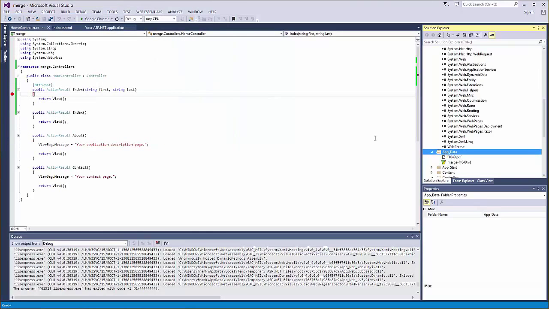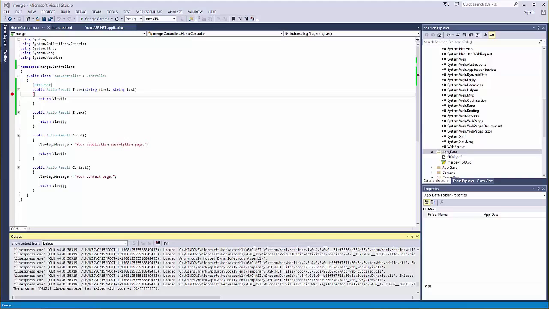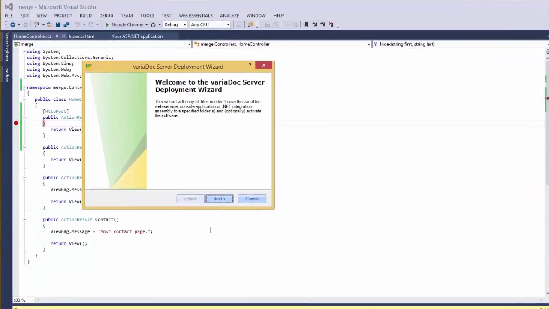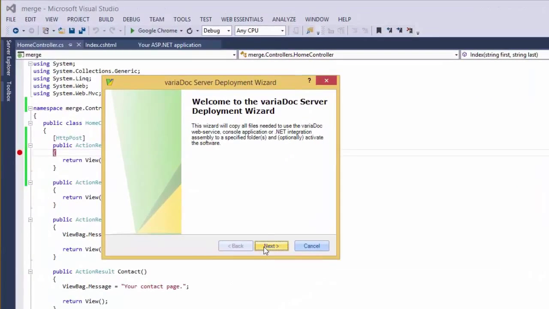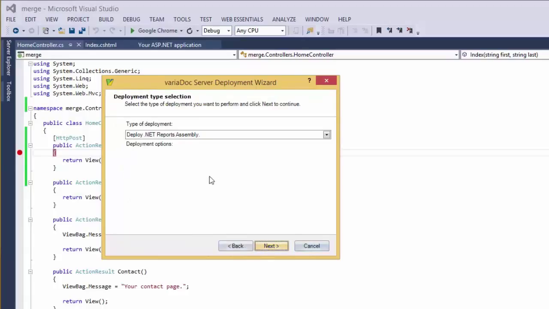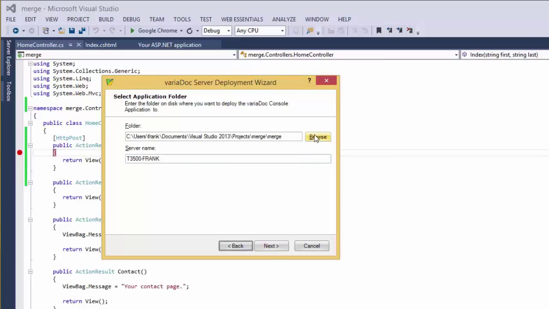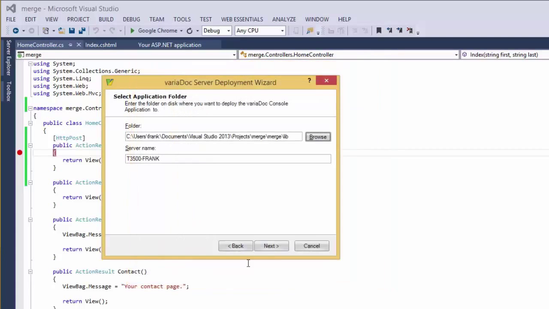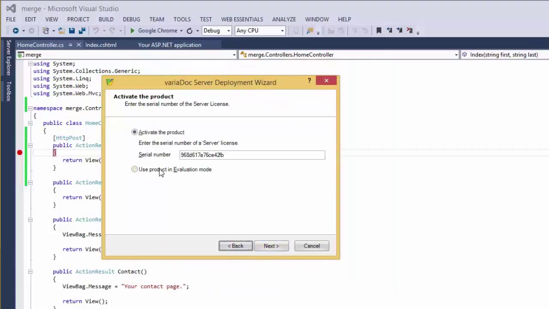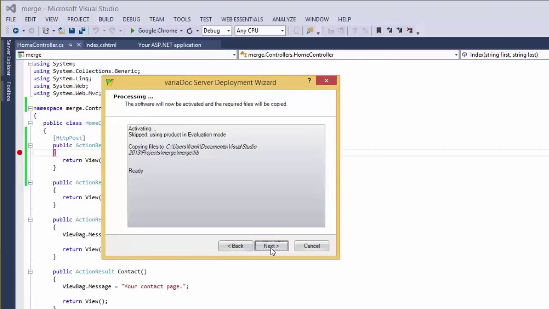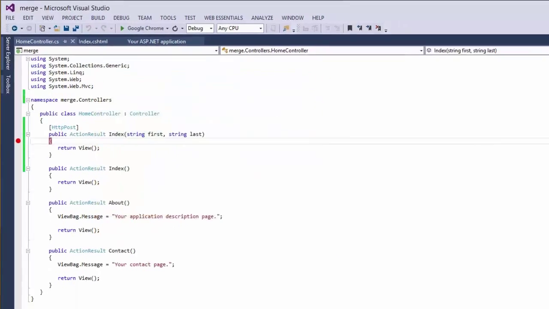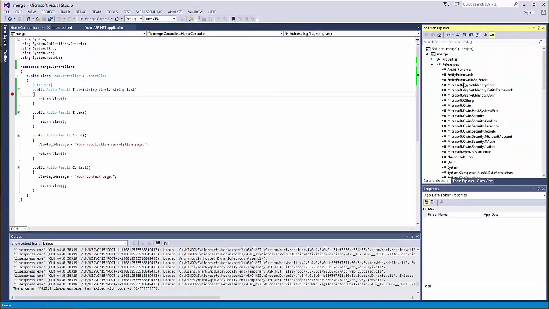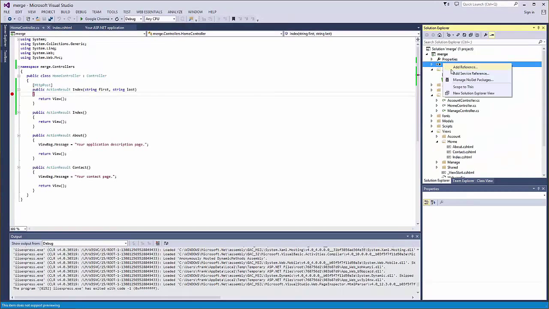Because we're going to use Veriadoc in our web application, we need to add a couple of DLLs. The Server Deployment Wizard is going to help us with that. We select the Deploy.NET Reports assembly. For the folder, we're going to browse to our web application and create a new folder called lib. We will use the product in evaluation mode and click Next. As a result, all DLLs that we need have been copied to our lib folder. Let's go back to our web application project and add a reference to the reports assembly.